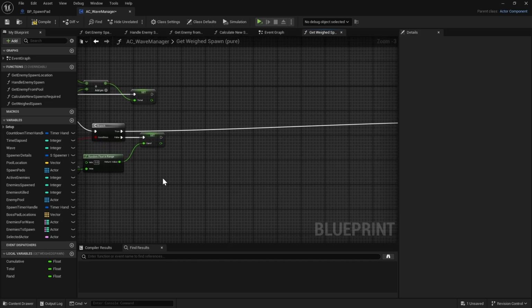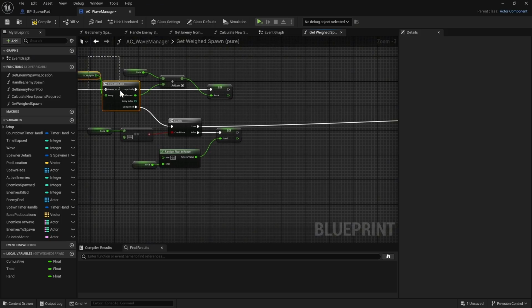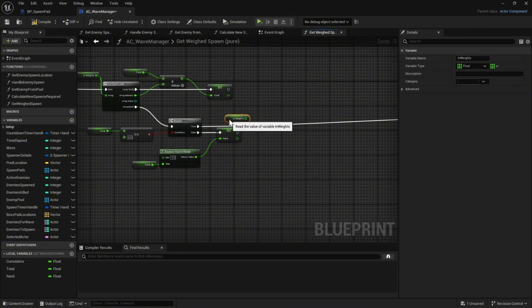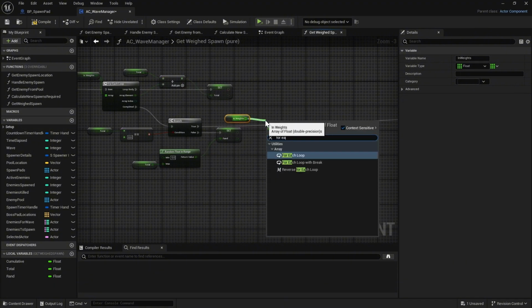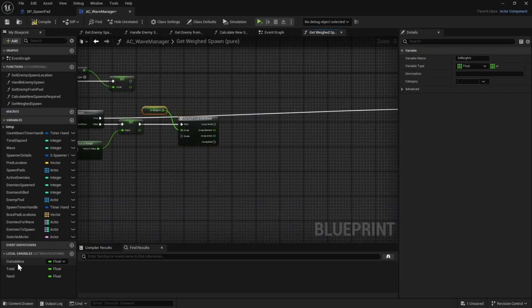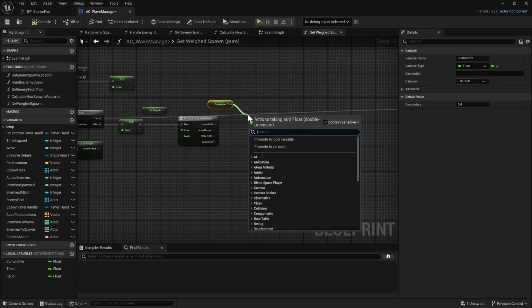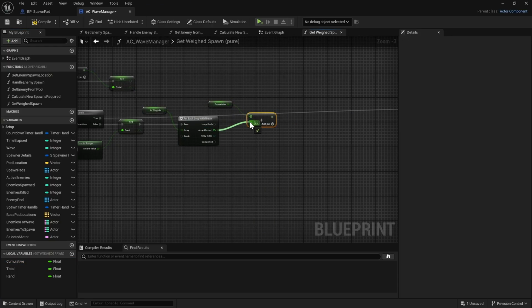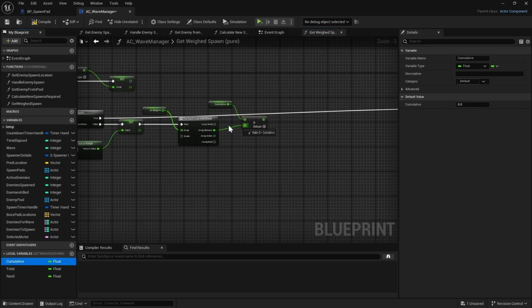Okay, after that, we are going to take our weights again and run it through another for each loop, but this time it's going to be a for each with break. So we're going to take our in weights and say for each with break. And now we're going to be running this cumulative and increasing this cumulative by the array element every time and then setting it. So we're just going to set it here and plug that in.